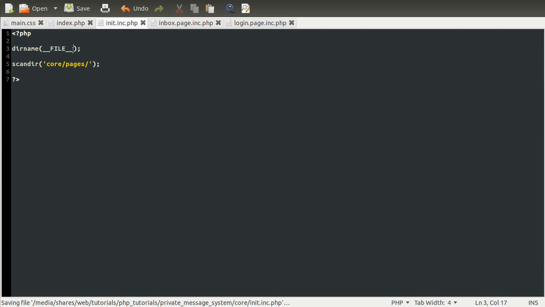So this file constant contains the full server path to the current file you actually type this in. So it sort of ignores if the file is being included, if you like. And this is 2 underscores, just by the way. It's quite a common problem on the forum that people just type 1. It looks fairly similar, but that's 1, that's 2. Okay.